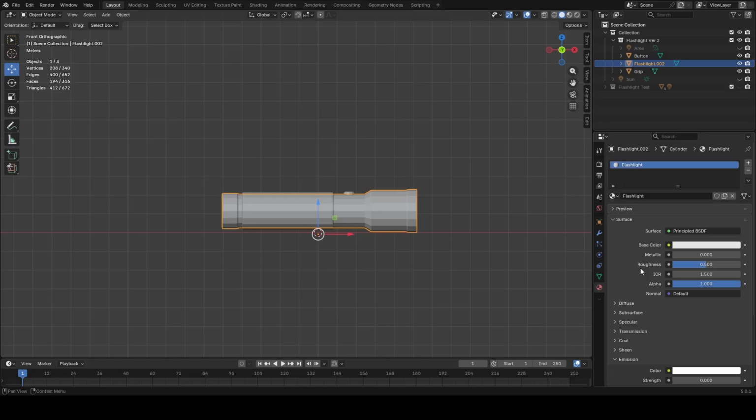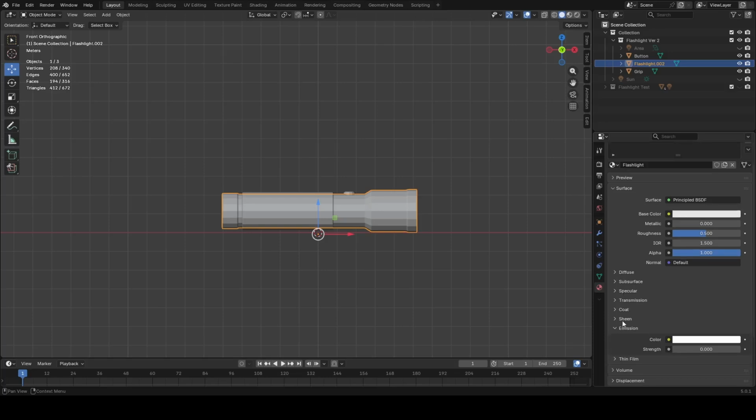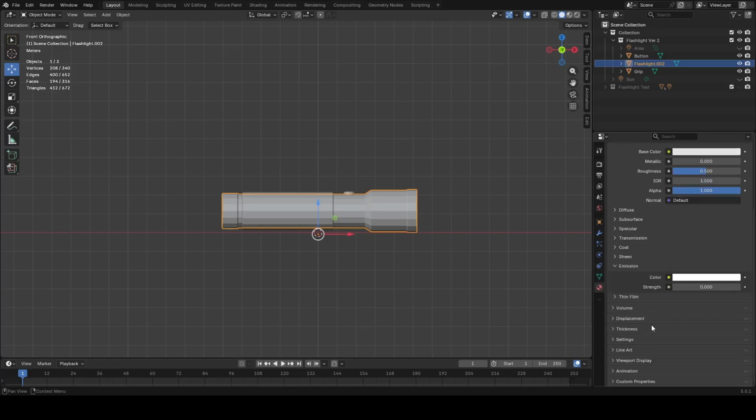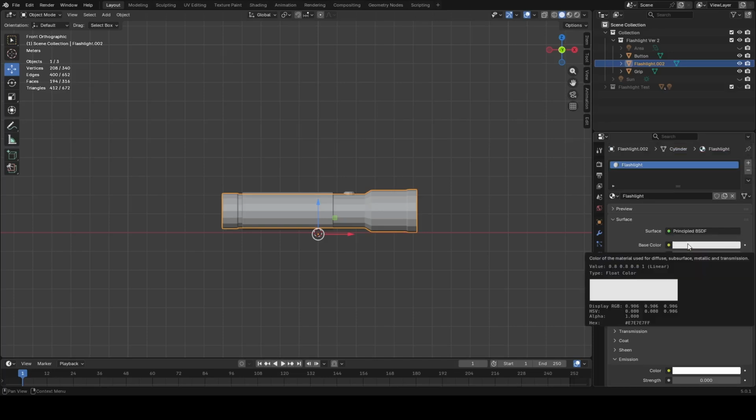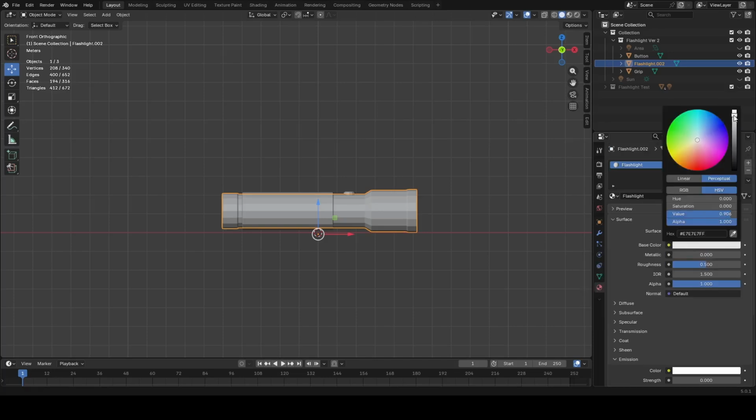Under the surface panel, you see all of the different properties we can give our material. Hovering over them will display a brief explanation of what each different property does. But for now, we're going to keep it pretty simple and just focus on changing the base color. To get started, we're going to change it to a nice dark gray.